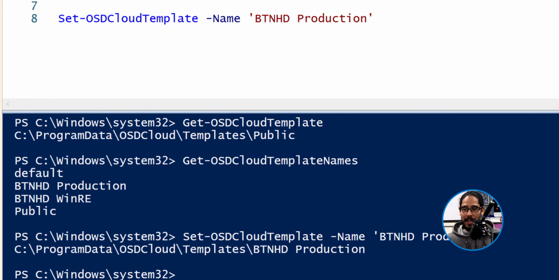Like I said before, every time you create a new cloud template, it becomes your current one. If you want to switch it and make sure that you are using the correct one, just run the Get-OSDCloudTemplateNames command, and then set it to the correct template moving forward.